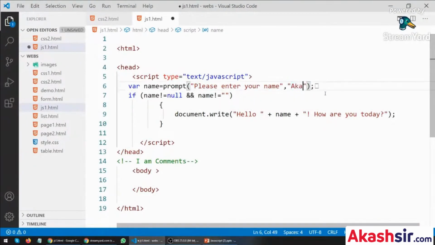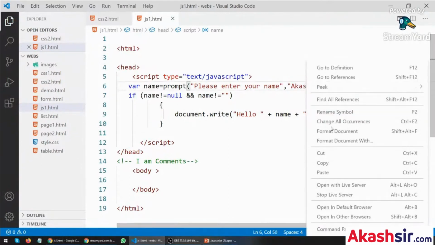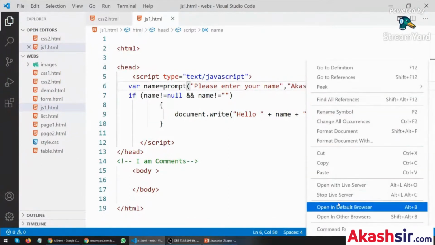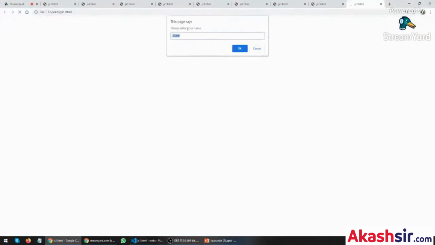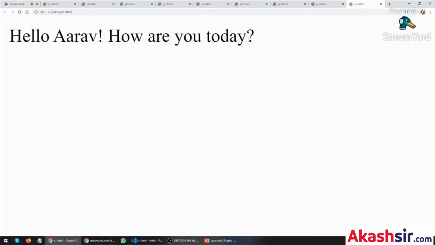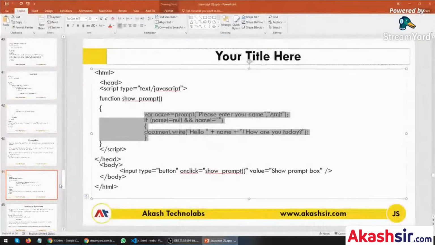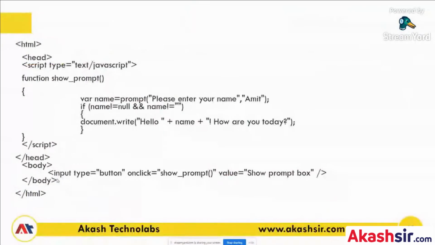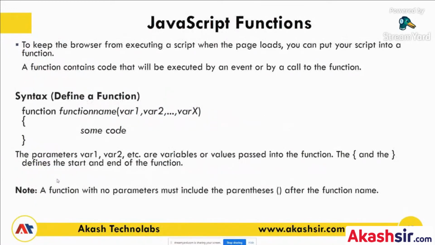So if I specify Akash and run this, you can see "Please enter your name" Akash, or you can change it to Arav. Hey Arav, how are you? Okay. So what is next? We have 10 more slides. I hope you are ready to learn more about functions.